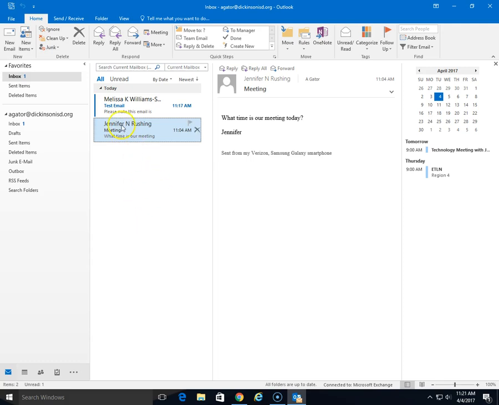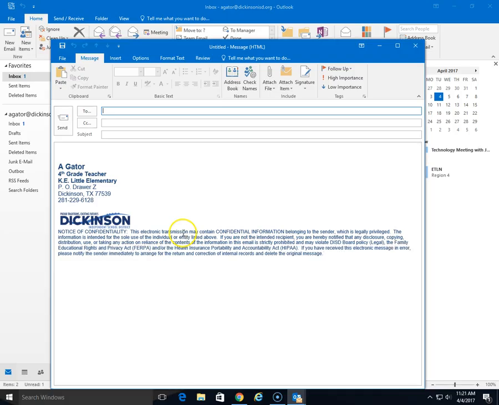So if we wanted to compose a new email, I can click on New Email, and you can see my signature right here is already there and appears. To add an address to your email, if you do not know a teacher's email address, all you need to know is their name. If I wanted to send an email to Jennifer Rushing, I can type in Jennifer Rushing and click Check Names. And as you can see, it automatically linked the name.